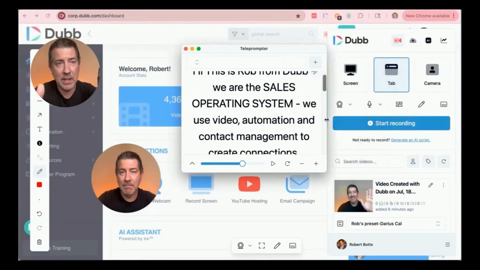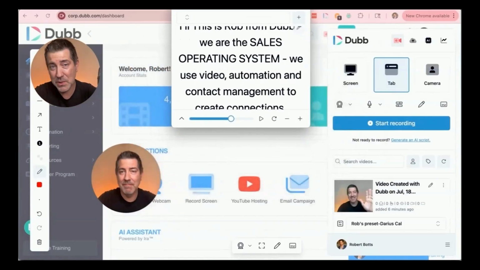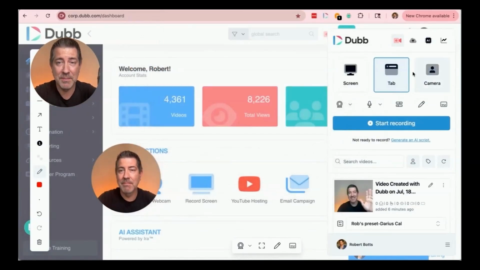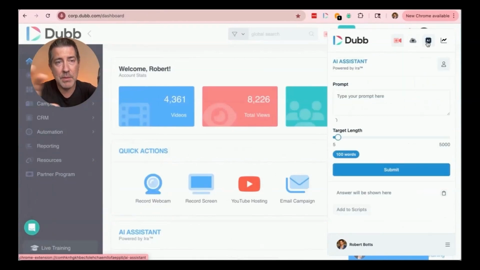You can make this skinnier on the sides. You give you some manipulation there, and you can move it to wherever you want to move it to. Closest to the camera typically works the best. Now you also have the choice of doing the different orientations like I just mentioned. You can go tab, screen, camera.